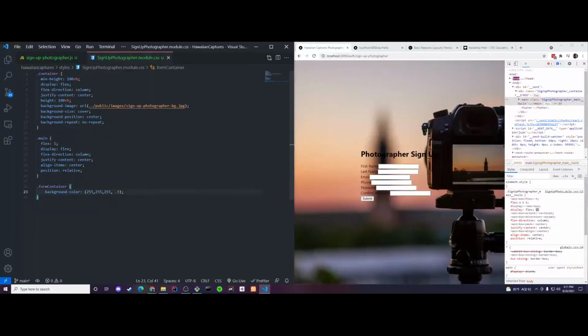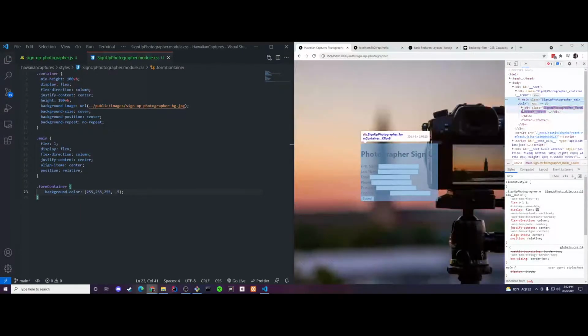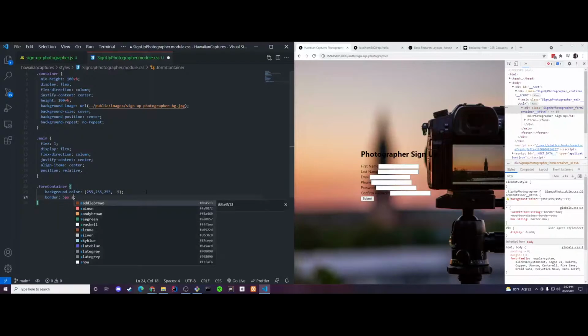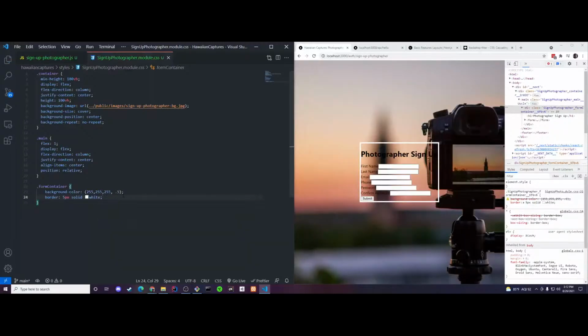My background color isn't working on my form container. Let's make sure that I put it in the right spot. Yeah, form container. Okay. Border: 5 pixel solid white. Okay, well, that worked. Border radius: 5 pixels.